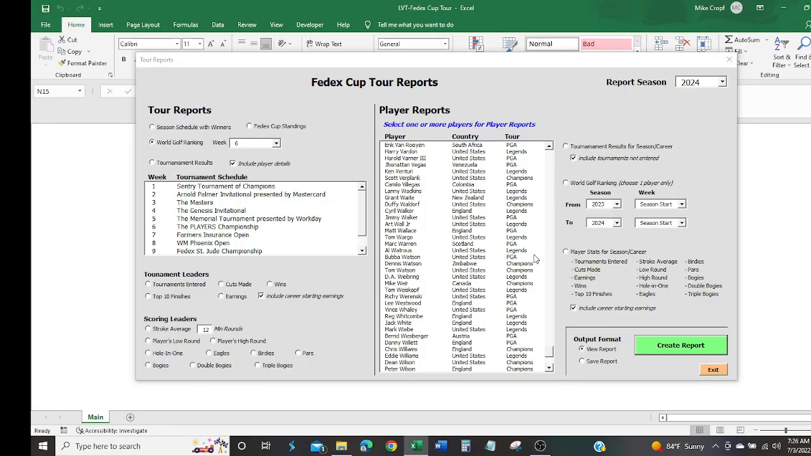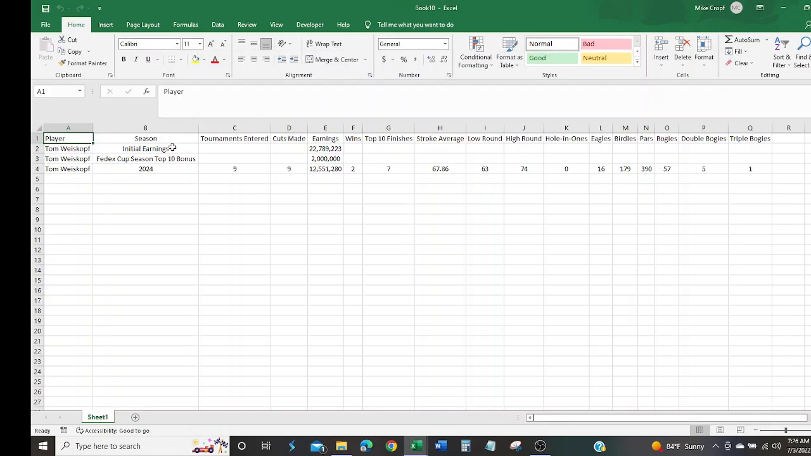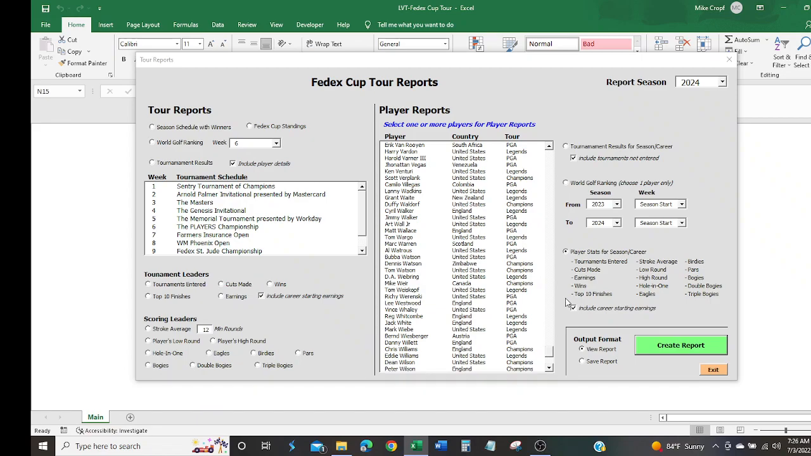And finally, we'll take a look at the player stats. Let's come back down here to Tom Weiskopf again, and we'll give a look at all of his player stats for 2024, we'll say. And this is what he had in 2024, just a recap of everything. Plus, we also included his initial earnings because we elected to do that when we set up a tour. We started with people's earnings. If we want to see career, we can do it like this. Say Tom Weiskopf again, career, create the report.